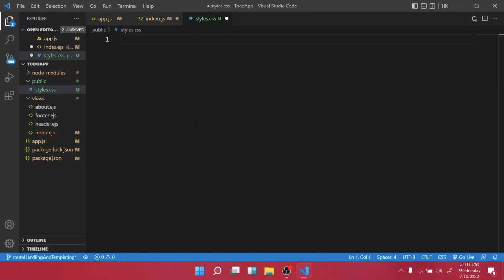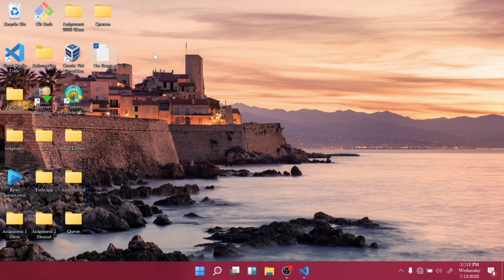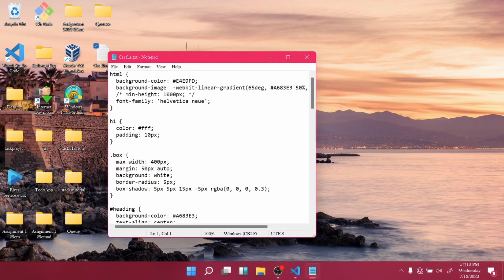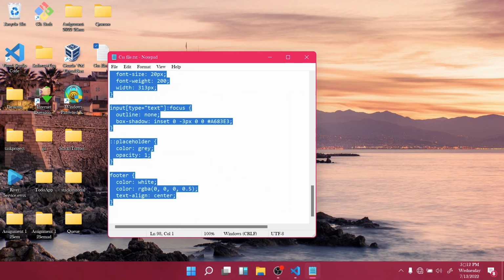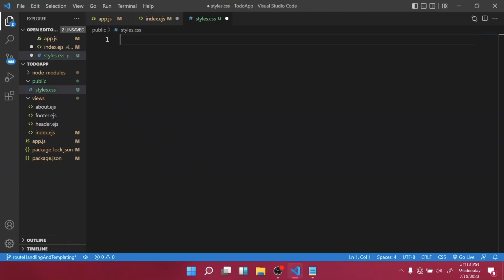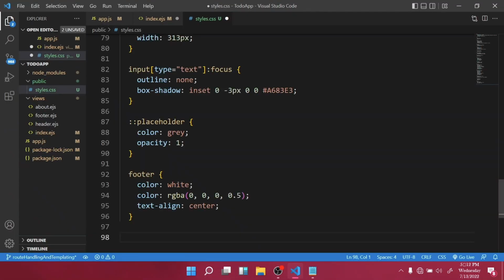This tutorial is actually not a CSS tutorial, so I'm not going to type everything from scratch with you. I will leave the link down below. You can visit my GitHub page and copy the CSS file. So I'll go to my desktop, I have the CSS file here. I'll copy it and now come and paste it here and save it by pressing Ctrl S to save my CSS file.